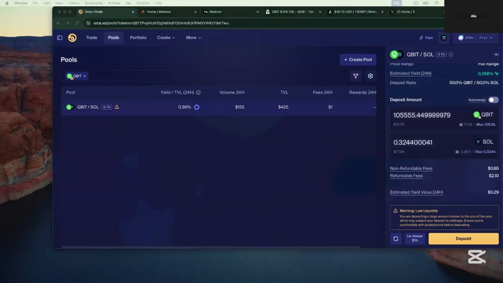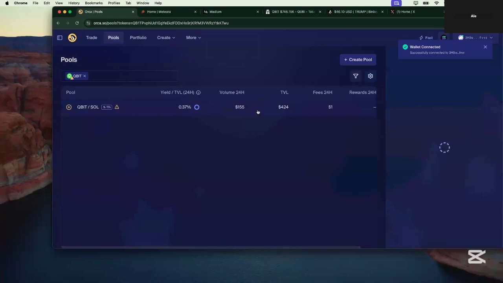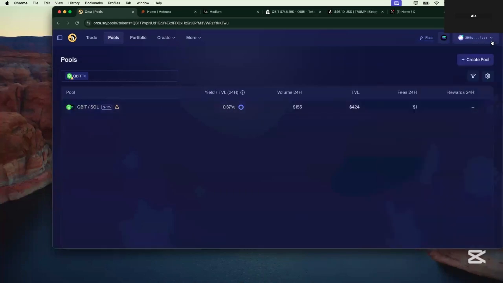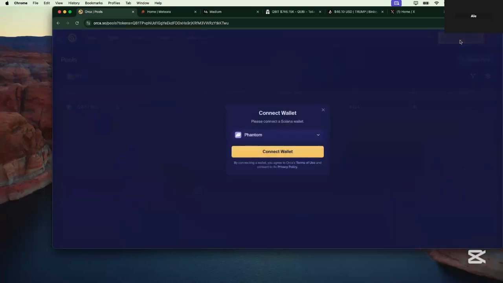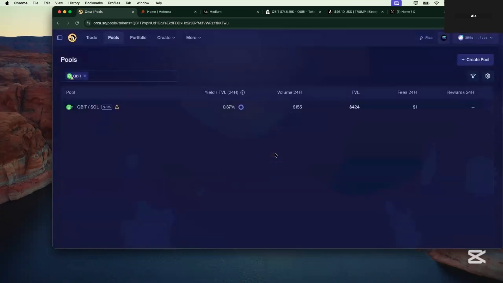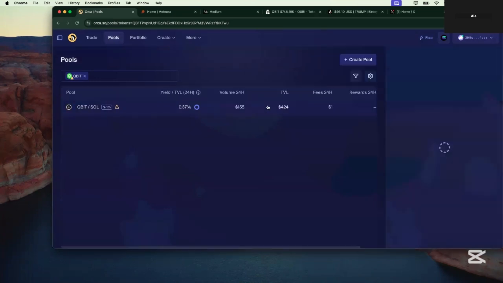Hold on, let me just check something real quick. I need to log into my wallet. Oh, and to connect right here, if you've never used it before, you click on right here, connect wallet. You select which wallet you have. I have Phantom, so connect. And then you'll see your address here. So that's how you know you're connected. And then obviously here you can disconnect.